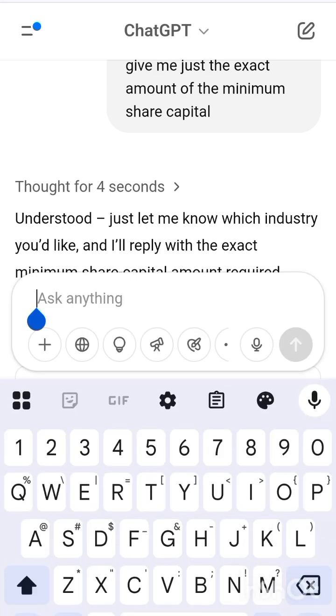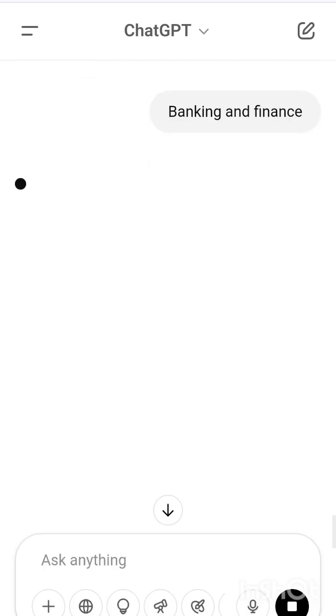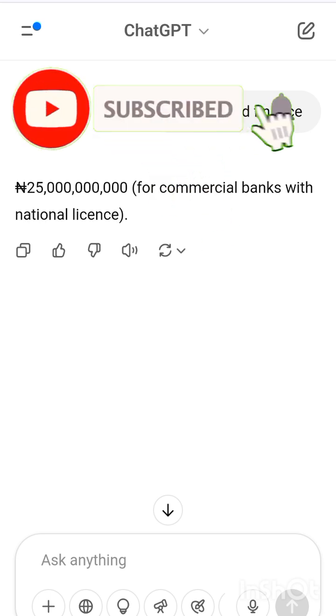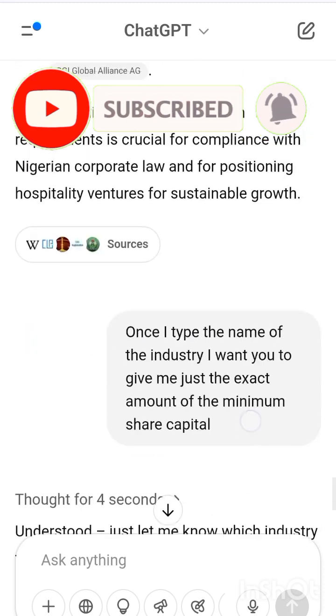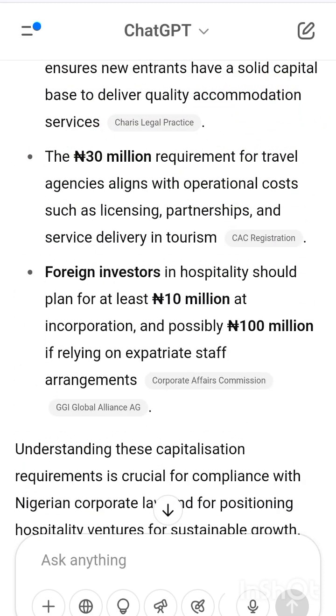Now let's do banking and finance, right? So let's see if it's going to follow the prompt I've given. Do you see that? Very straightforward, no issue. 25 million for commercial banks with national license. Do you see that? So this way I've been able to program ChatGPT to generate for me the minimum share capital of any industry.